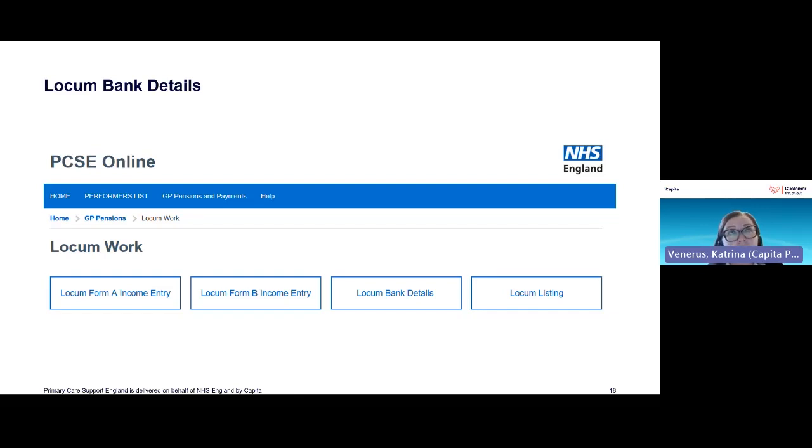The payments, the refunds have changed to BACS a little while ago, but this screen's been introduced to provide a secure way of capturing the bank account details, because PCSE would need to capture the bank account details to be able to then pop that through the NHS England system to request a refund for you.